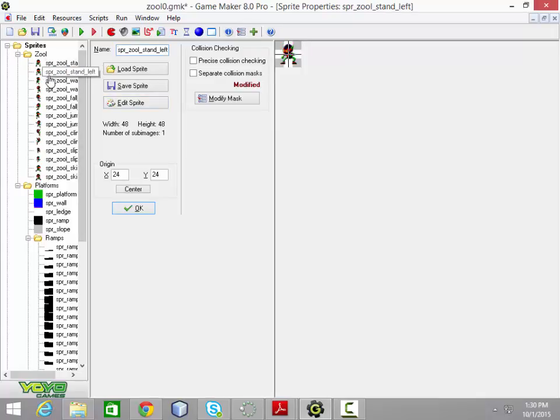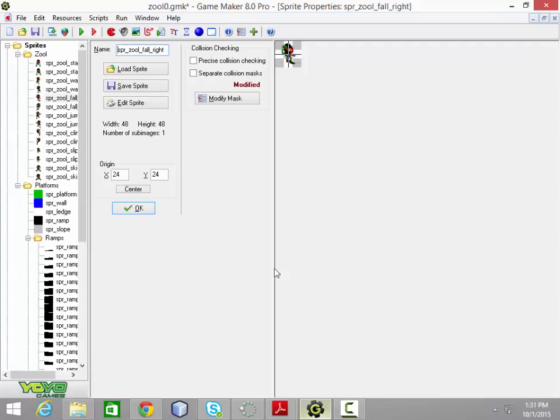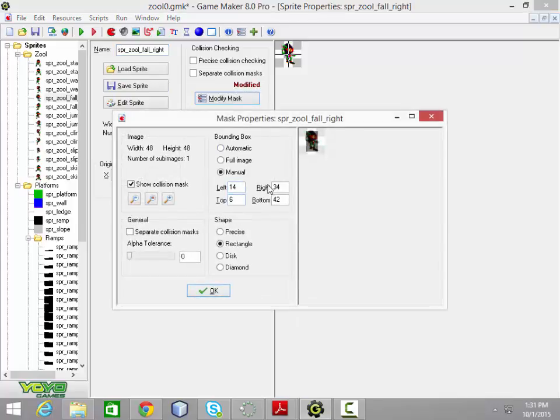And if you look at the other Zools, like here's the running Zool. See that? He's walking. Here's a falling Zool. So it's really important to leave those origins where they're set. Okay, you'll note that also precise collision checking is turned off, and they have a very specific bounding box for the mask. So I wouldn't change those as well. That causes lots of problems if you change it.